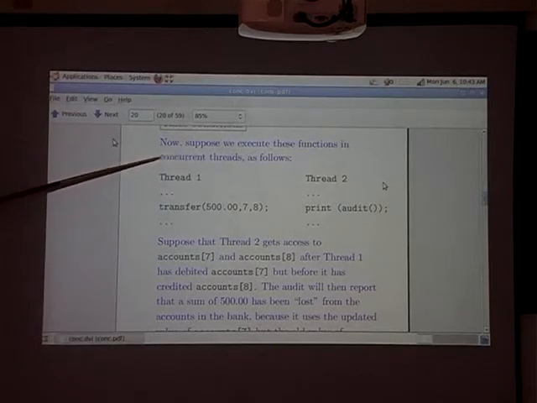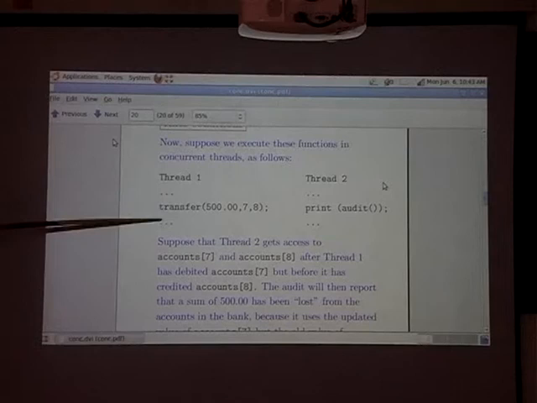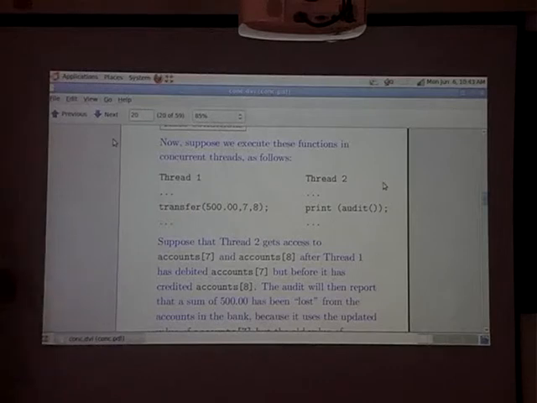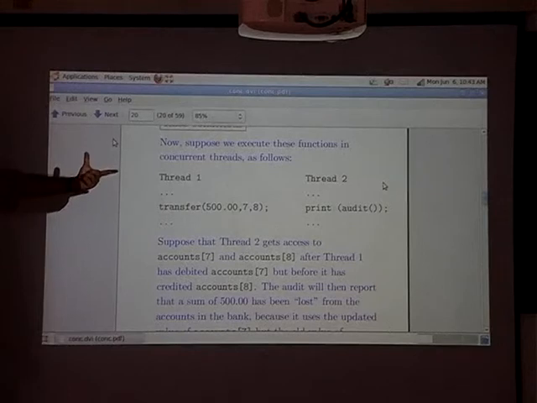Supposing we execute these functions in concurrent threads. In thread 1 some transfer is going on. In thread 2 you are auditing. It need not be this. It could be that in thread 2 also there is a transfer going on with respect to the same account. That will also give rise to this kind of problem.